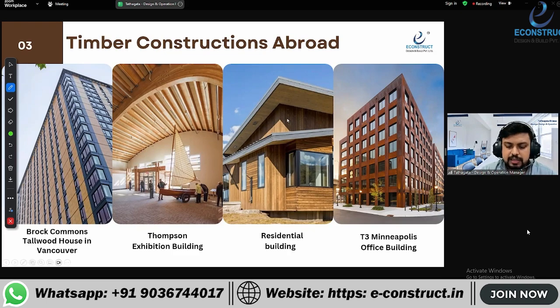Why are they widely using it? First and foremost criterion is snow. Because they have snowfalls over there, concrete might not be very feasible in the long term. So that's why timber structure is a very good option over there. Also, the T3 Minneapolis office building is a very good looking building that they have created completely in timber structure.